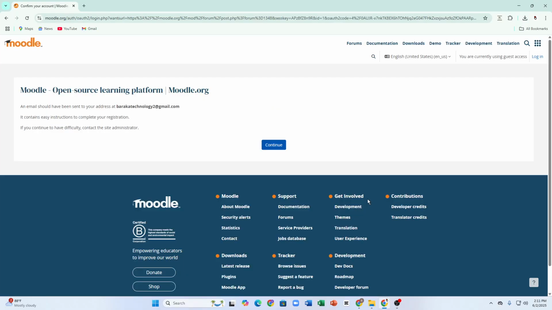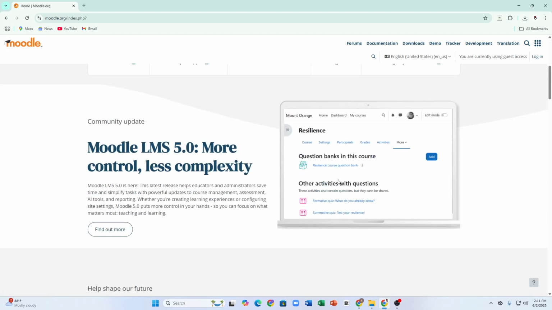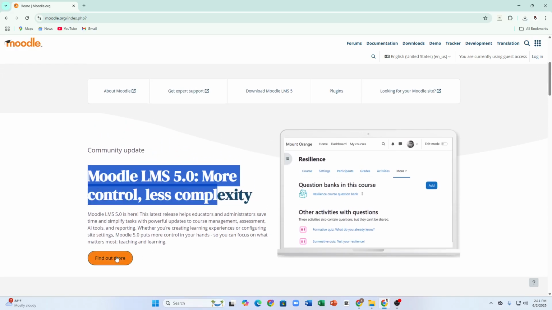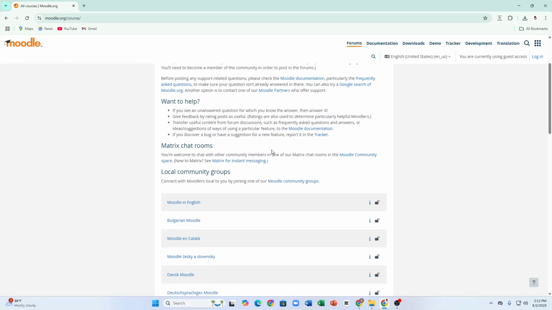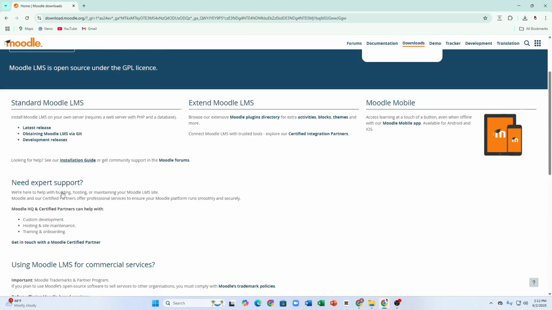After tapping on continue, there we go. We now have the option to continue, so tap on continue and proceed further. So you have been logged into Moodle. This is what Moodle's interface looks like. You can tap on this Find out more option and then you are good to go. There are some options over here. You can download Moodle LMS 5 from here. You can check out the plugins of it. There are some forums of Moodle here. You can check out these things here. Documentation and downloads are things you can find from here very easily. You can just check this out.